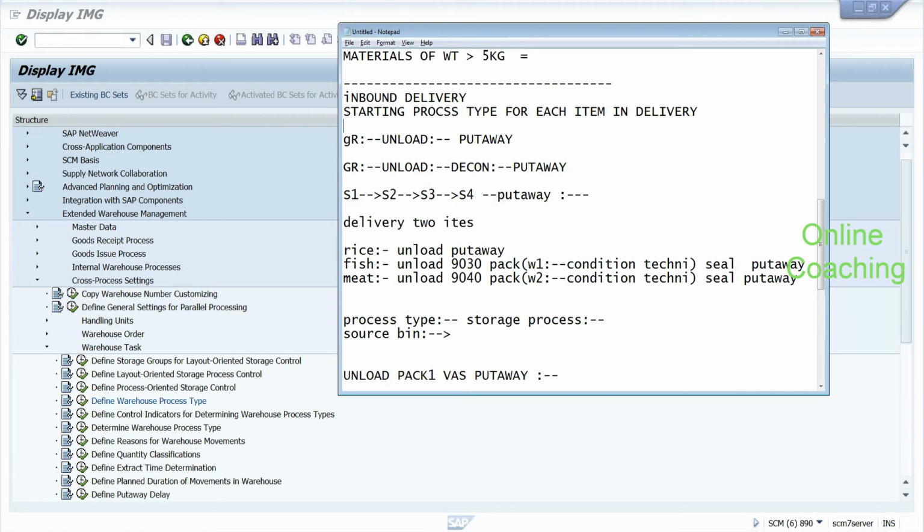Once I get my inbound delivery, the first thing is to find the process type. The process type is determined for each item in the delivery, and then first it has to identify the starting bin. It may be the GR bin, and then based on the process it will keep on controlling it. If you want to define packing, first you have to define a work center and assign it to the bin. You can assign the pack work center manually, or we can assign it based on the condition technique. In that condition technique, I can use process type as one of the criteria to find my target bin also.